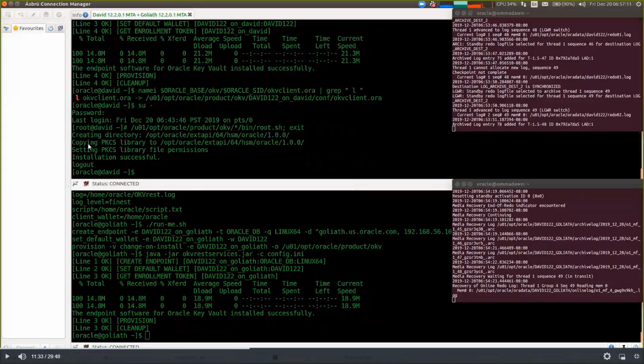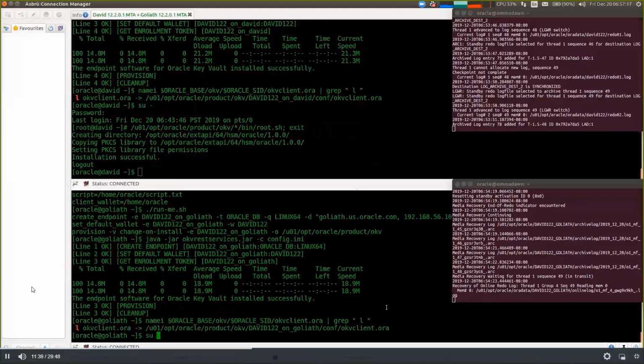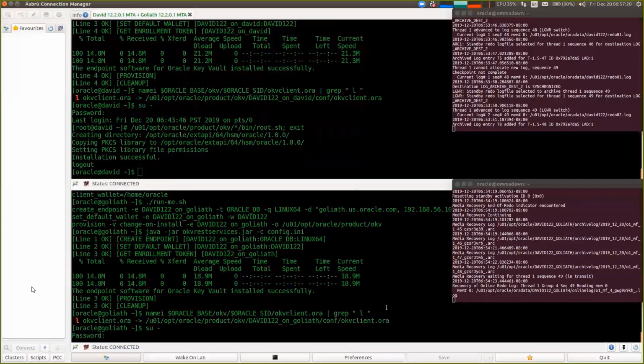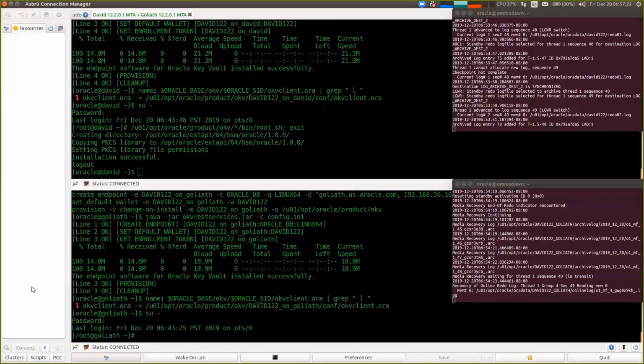And so now we verified that on our primary database, the OKV client has been installed, and then we run a root script which deploys the PKCS11 library into a hard-coded directory. And so this was on the primary database, and now we do the same thing on the standby database. If we continue the video, we verify that the soft link has been created, so the database will be able to find the OKV client installation, and we run the root script.